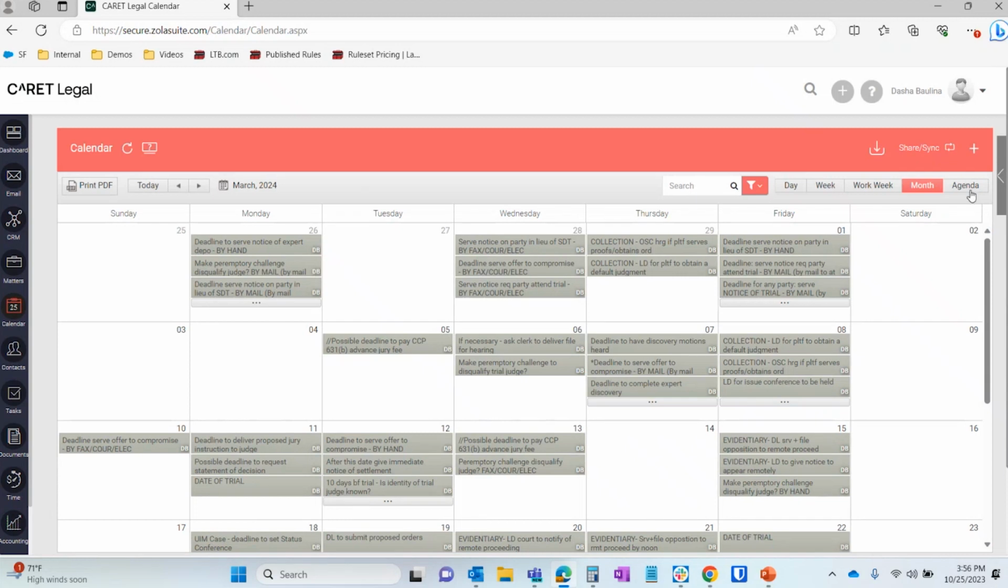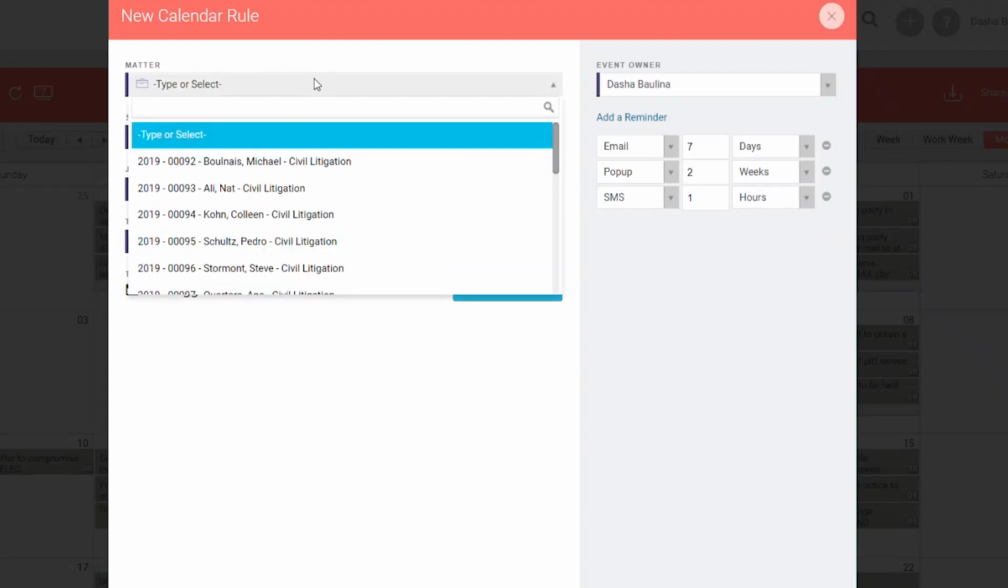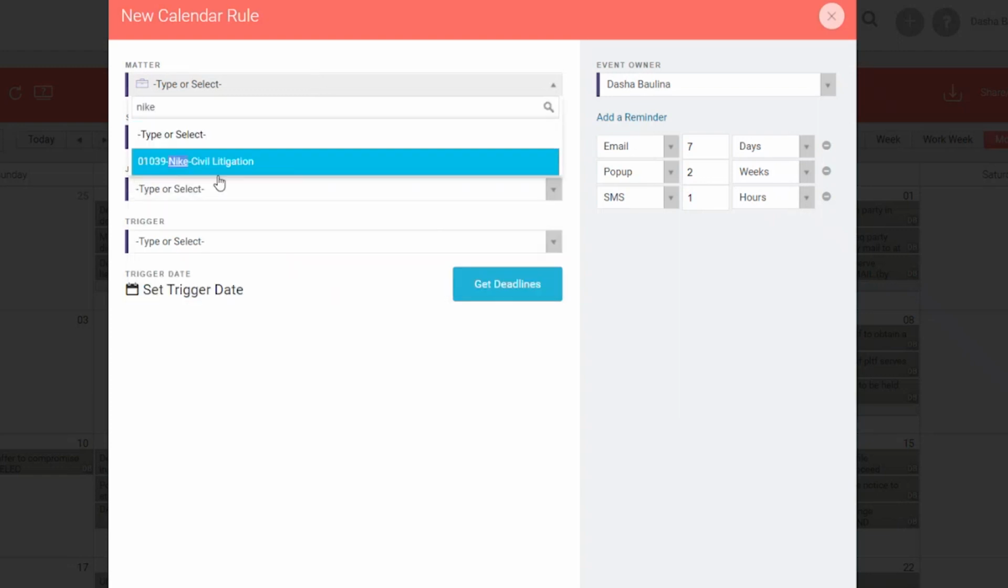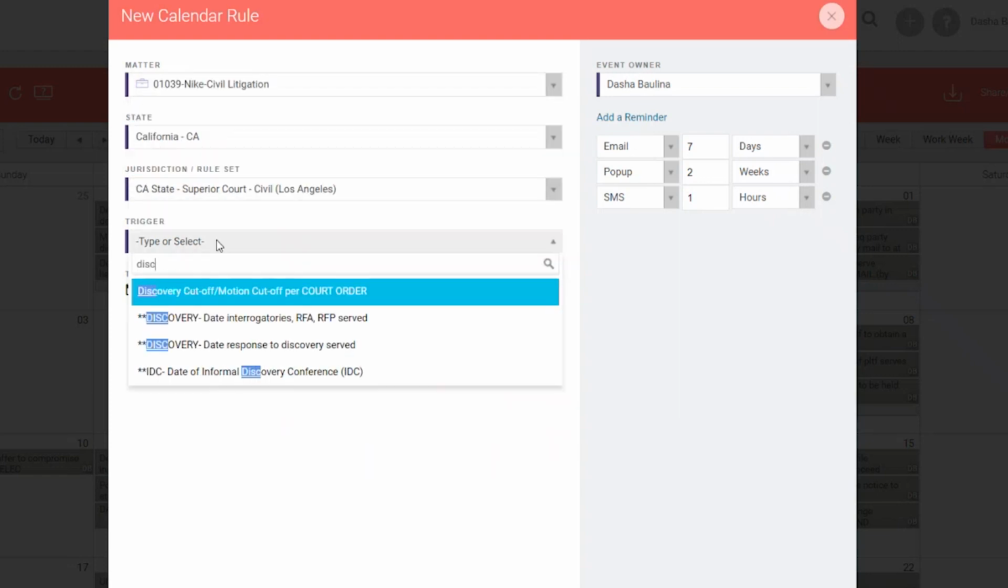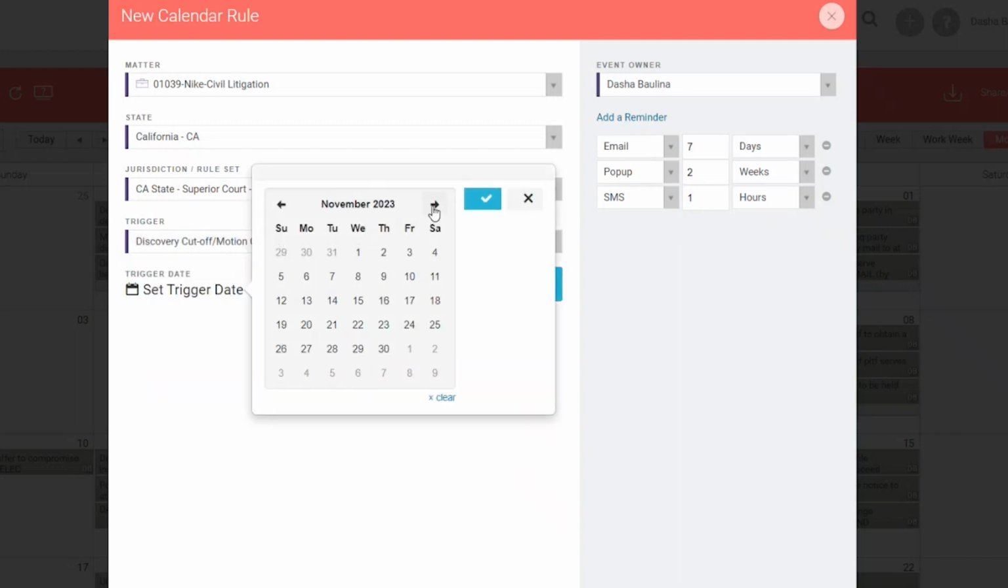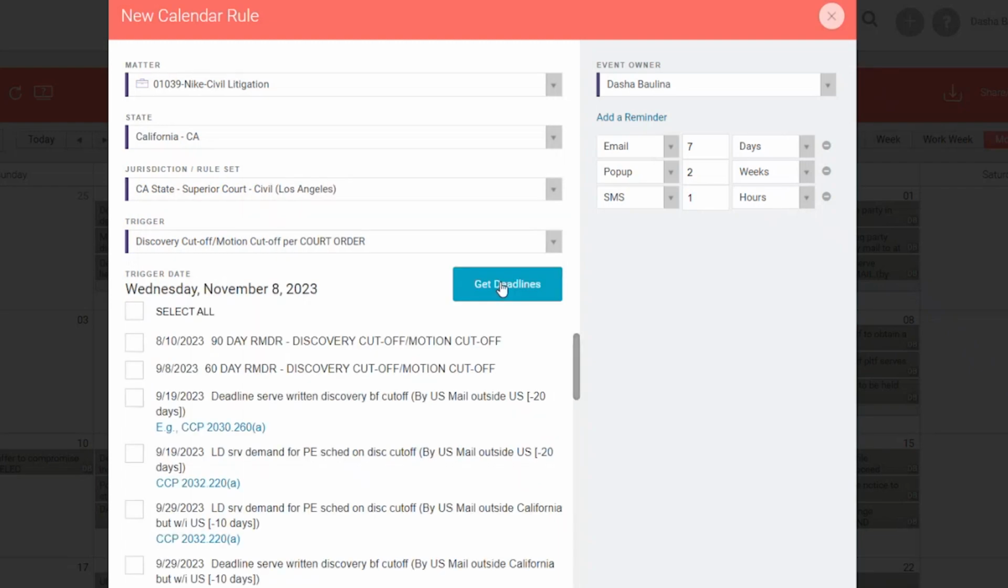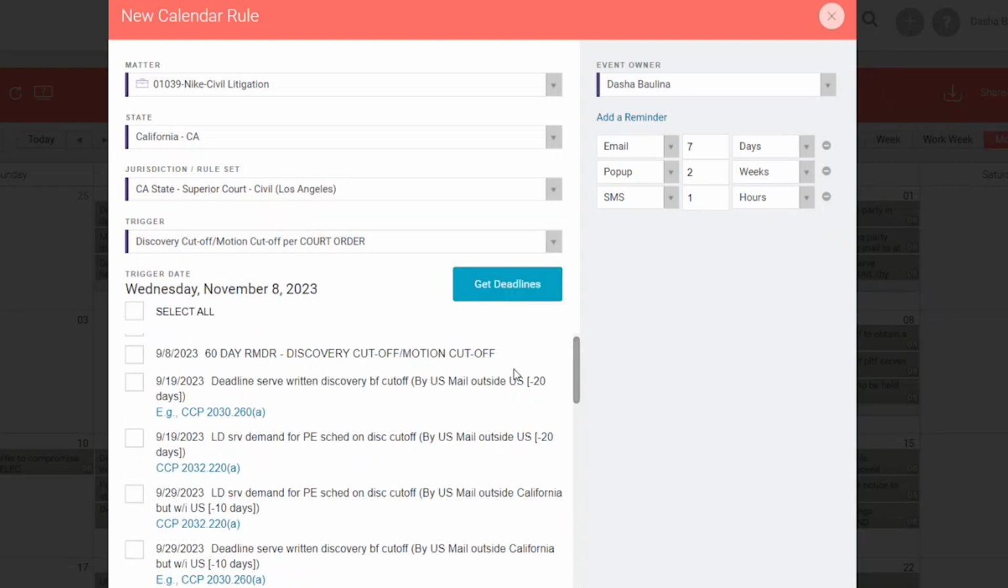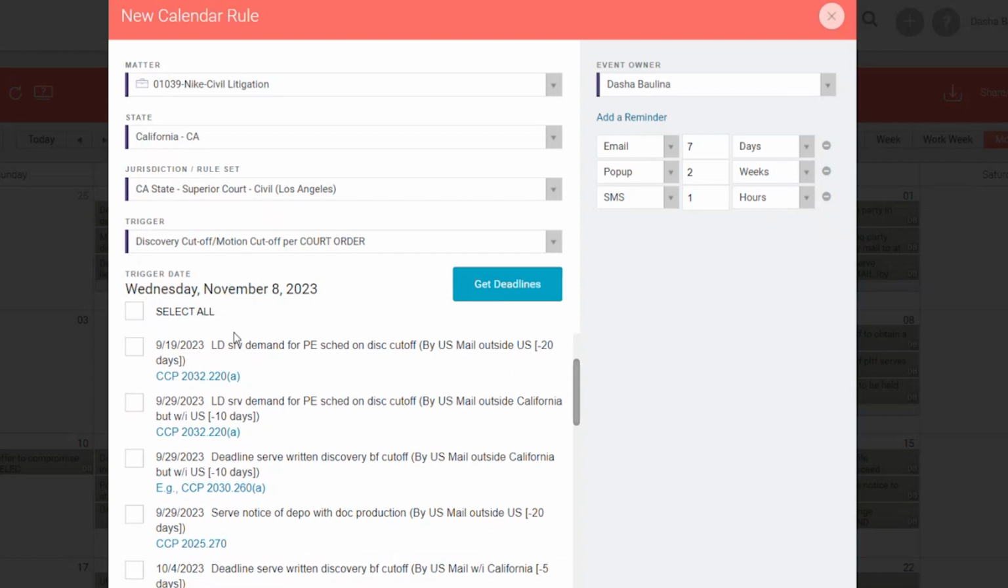Next, let's say that I have an order that I've received where discovery cutoff has been set. In this case, it's per court order. I can select all or deselect any that don't apply and click Save.